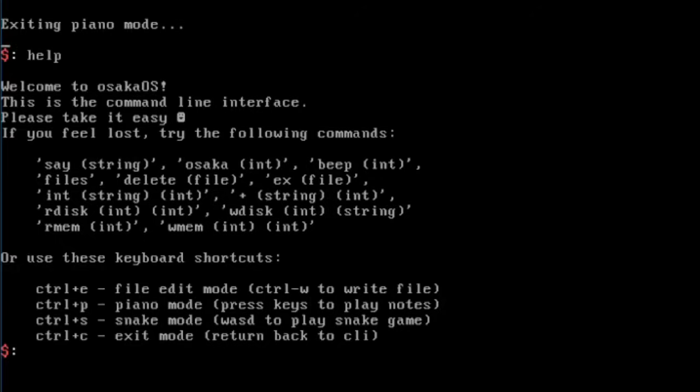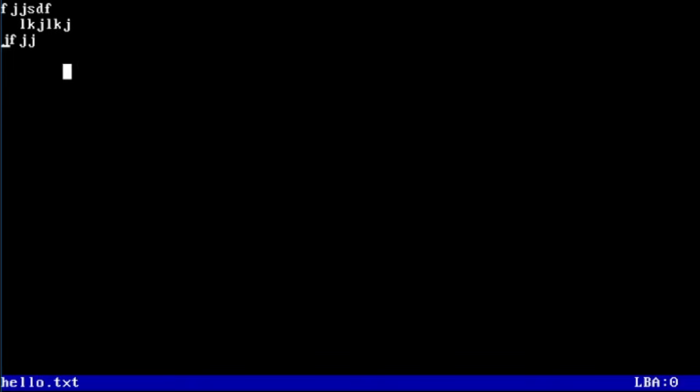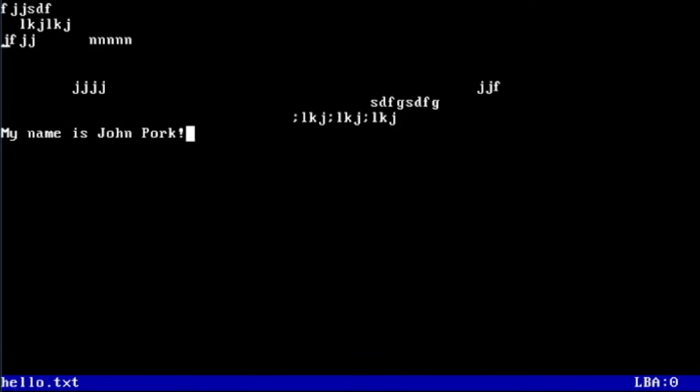Okay, now let's try file edit mode, because I'm very curious for this. Enter file name. So we'll try hello.txt. Oh wow, it's like the old style editor where the arrow key, I'm not even entering any spaces or whatever. I'm just holding the right arrow key. So let's try. I remember seeing Control W will save it. So let's try. Just add a bit of a string. Let's try. My name is John Pork. Control W. File was created.